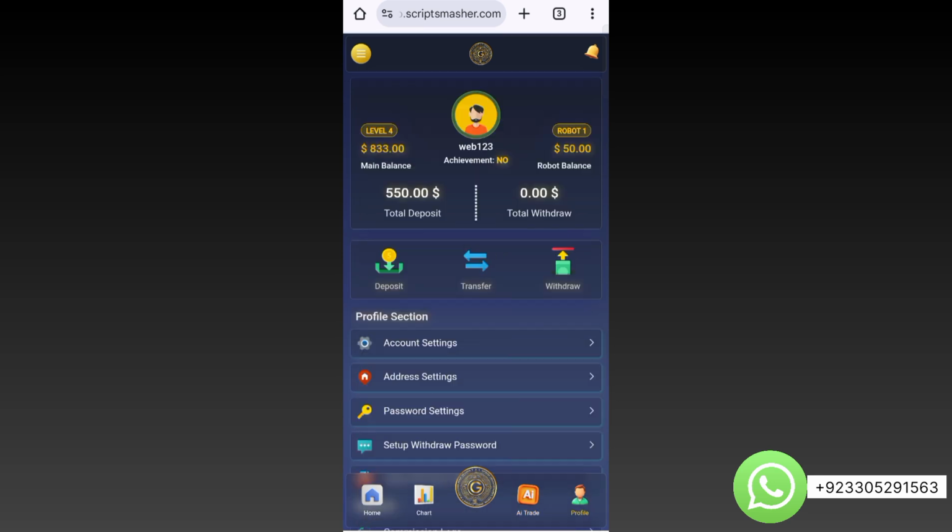Here is a profile option, so user can see their level, or the AI trading level that they have subscribed to, which is level 4. Here user can see robot investment plan and total investment in it.